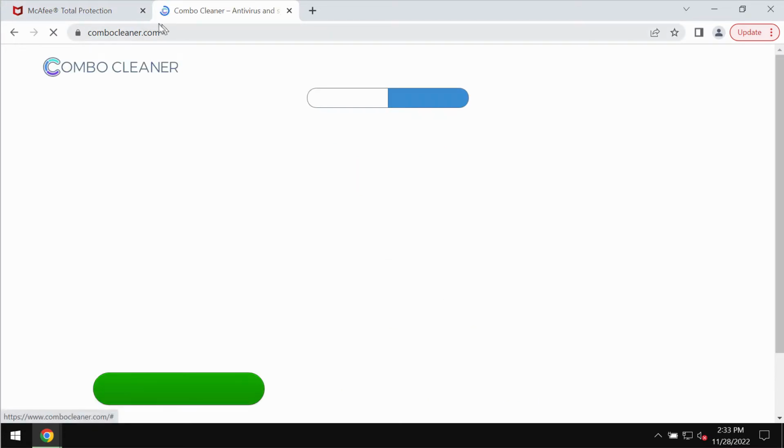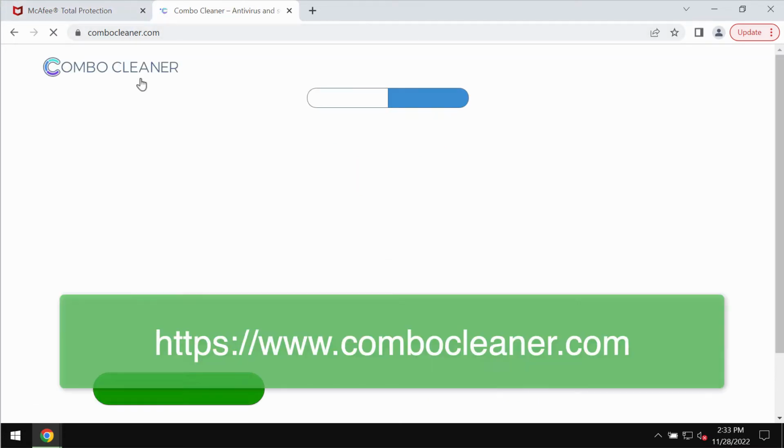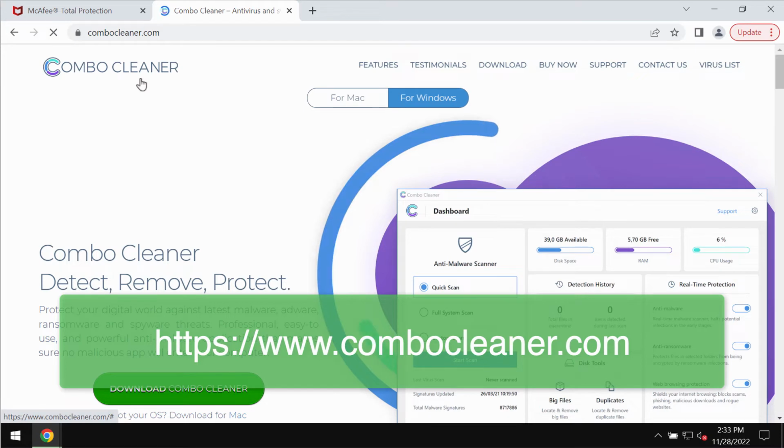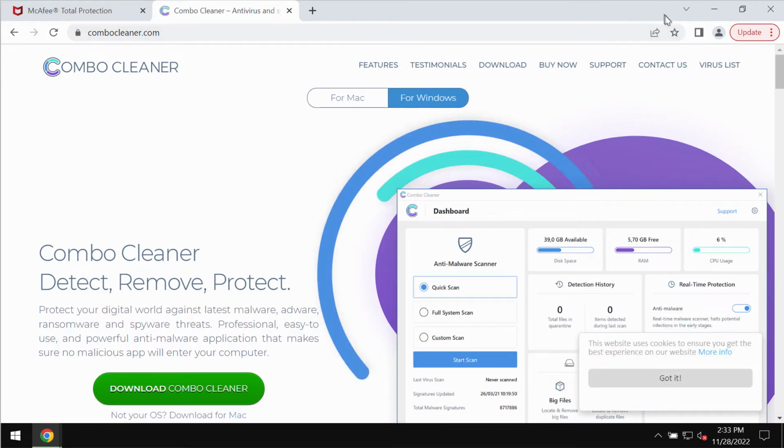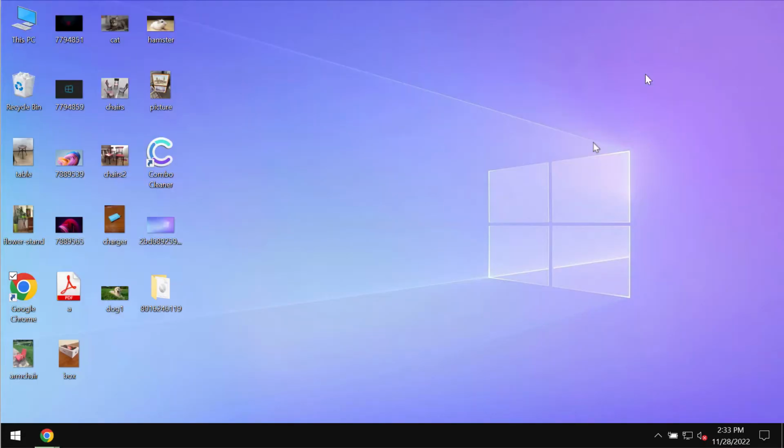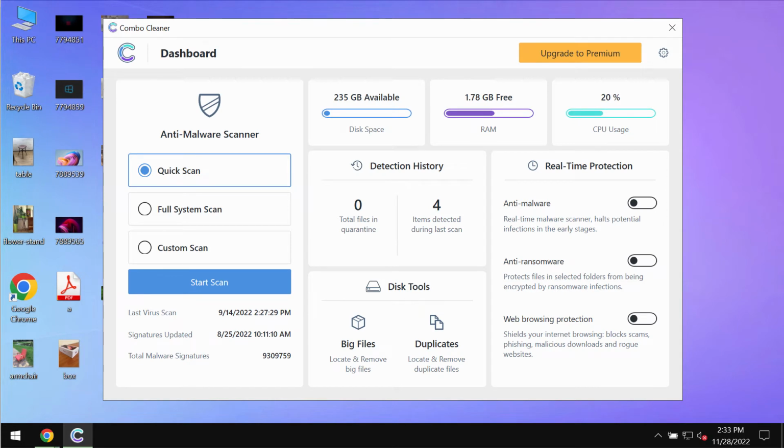I recommend that you research the system with Combo Cleaner antivirus. The best place where you can get it is on the page combocleaner.com. Download it, install it, and start researching the system with its help. Combo Cleaner will help you to detect and delete other infections.